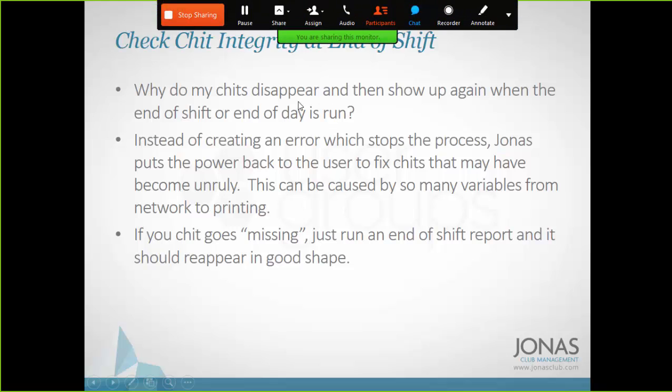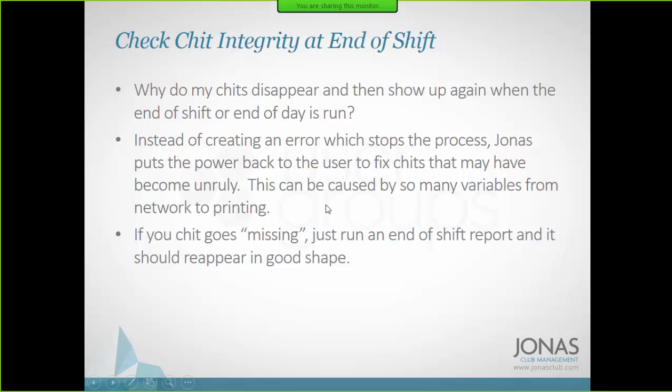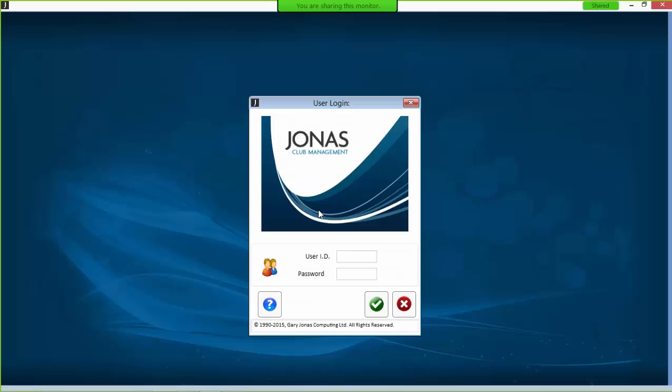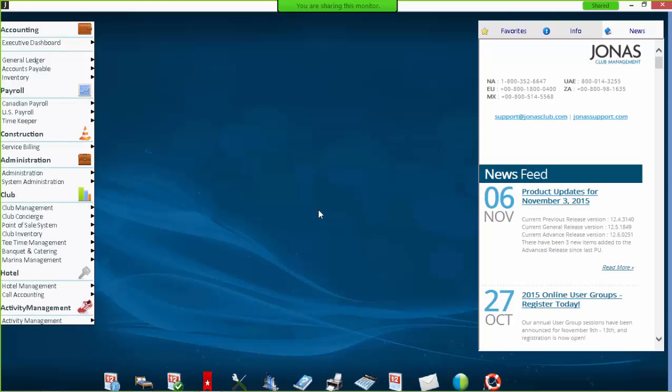So to eliminate that, if you turn this on, then every time somebody, it doesn't matter who, runs an end of shift report, the system automatically reconciles the tickets to make sure there are no missing tickets or orphan tickets out there. So it's a simple flag to turn on, and I recommend you do it. So it's under the point of sale parameters.